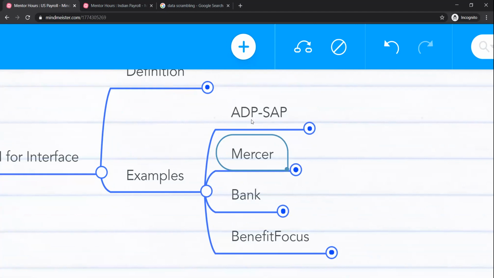What are the questions you have? You can just jot down those questions and ask them. Then you start building. Before building the interface, you should have at least one or two conversations with those specific vendors. Same goes with your bank also.